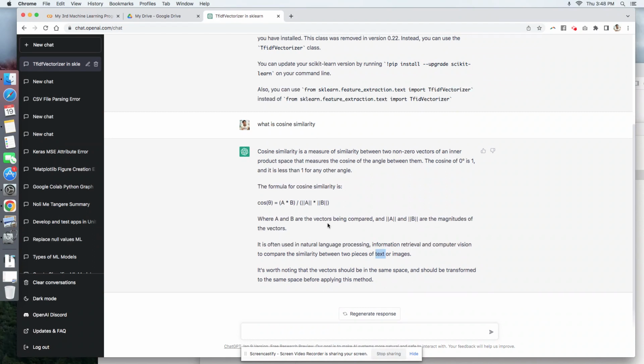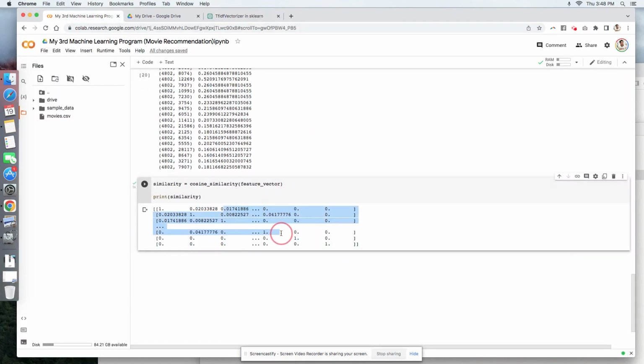In the next lesson, when a user types, for example, a movie, we're going to give them the results of similar movies using the output that we got here from the cosine similarity.